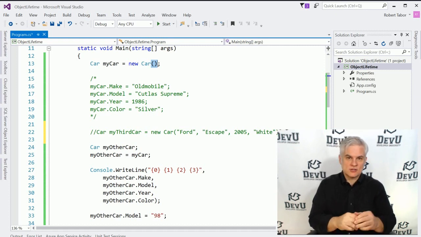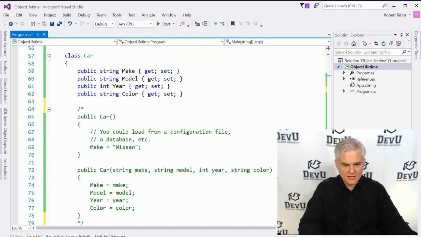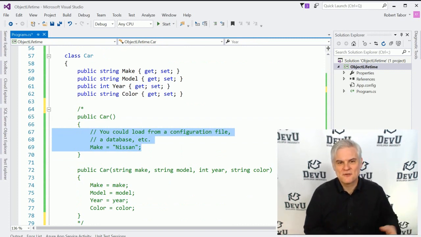It will be a constructor without any input parameters, and it will have no body. But it's essentially the equivalent of doing this right here, except with nothing inside of it. All right, so that's created automatically for you. So no matter what, you're going to have a constructor. It just won't do anything for you.